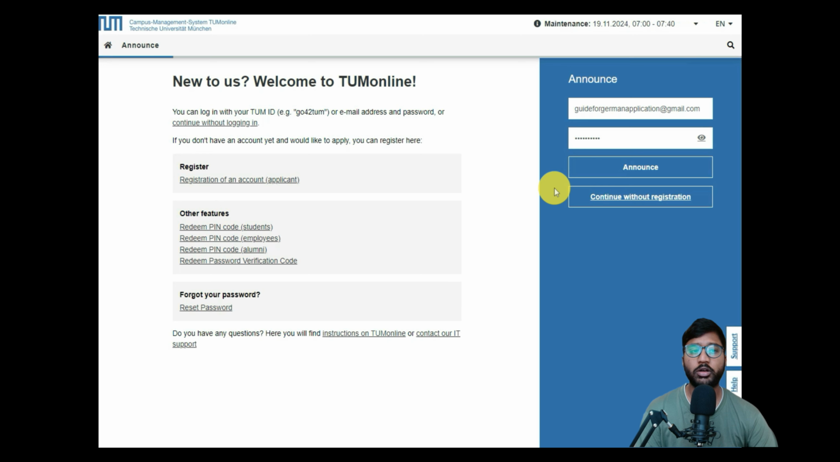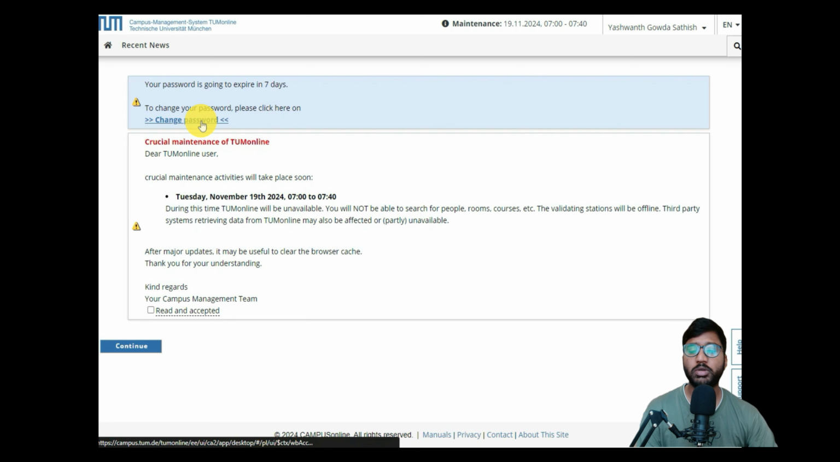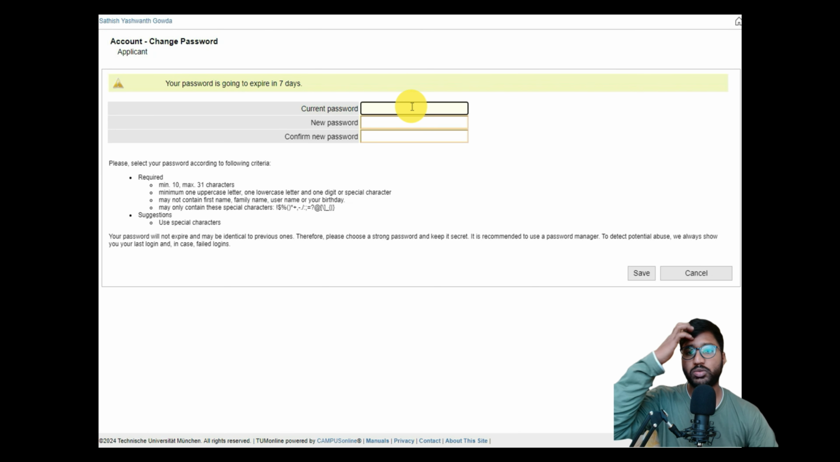As soon as you click on login, another pop-up appears where you can change the password. You can use the same password, but it will expire in 7 days, so you have to click on change password. Here you can select any password which you like.